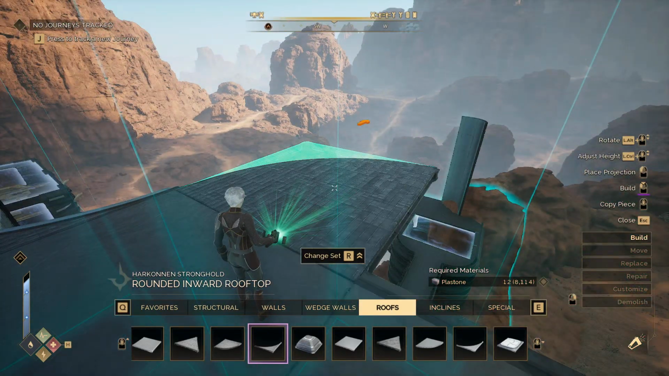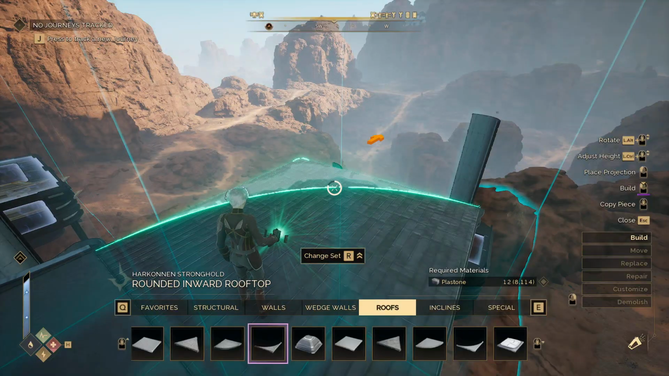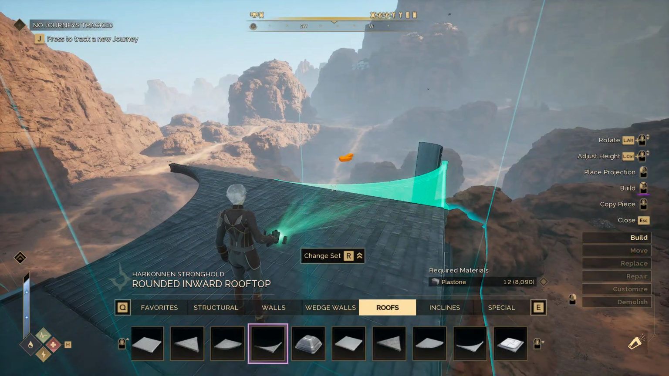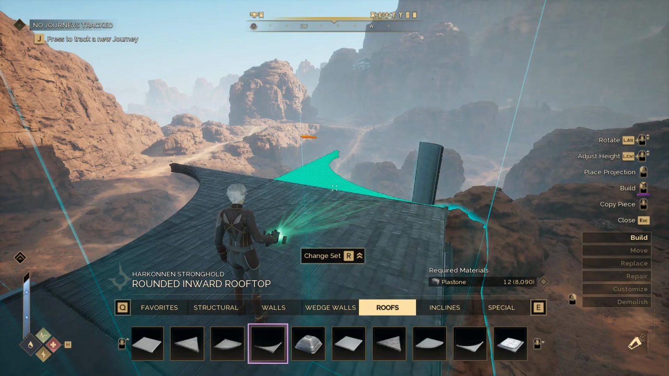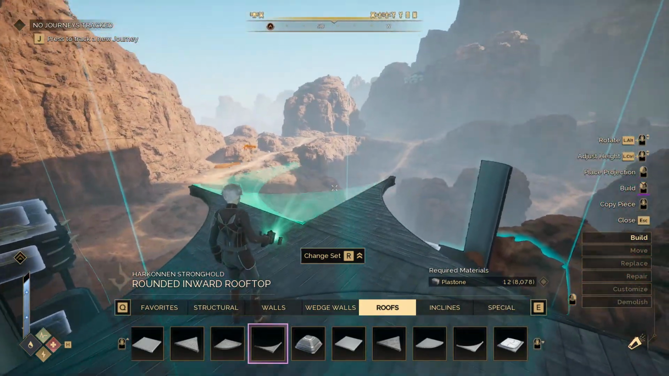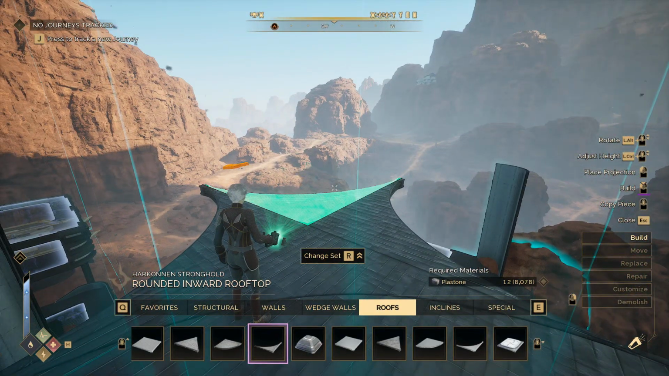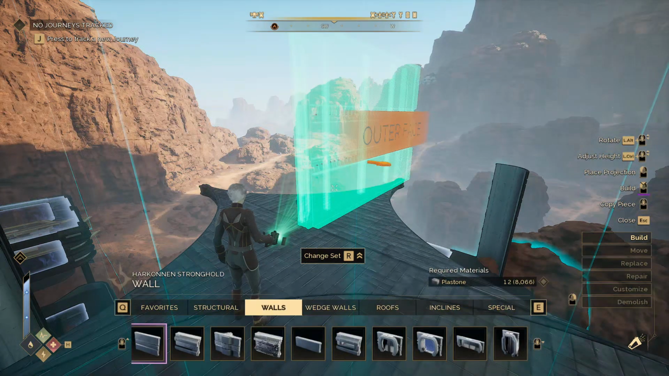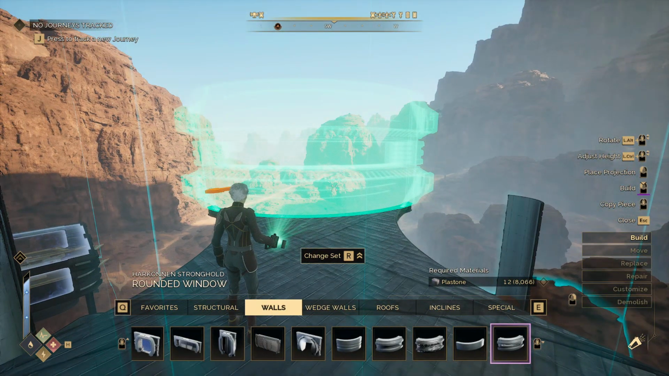Now you want to pick this shape. It doesn't matter which order you build these in. And you make yourself a set of 4. And that then gives you space here to put a rounded section of wall in. So I'll select this guy.